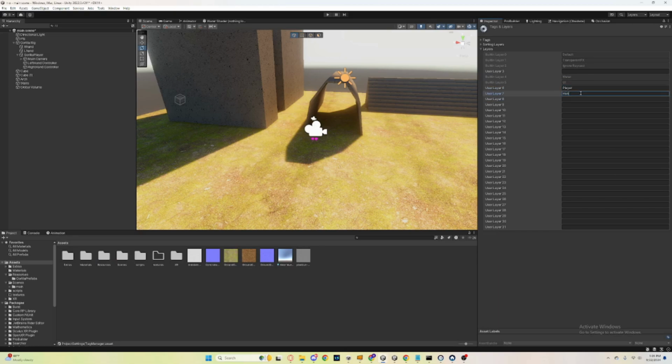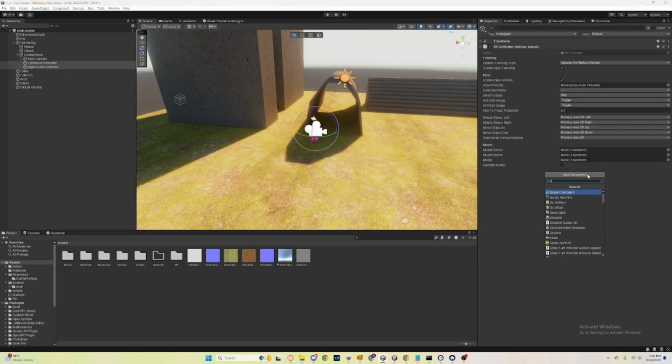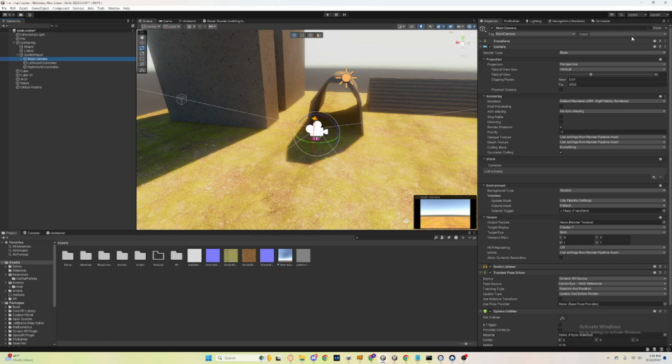Now hands layer. Just that. Click both these things, add a sphere collider. Then is trigger. Go to 65, 60. Then I click hands. Then click this up here. Set that to player. Click yes.